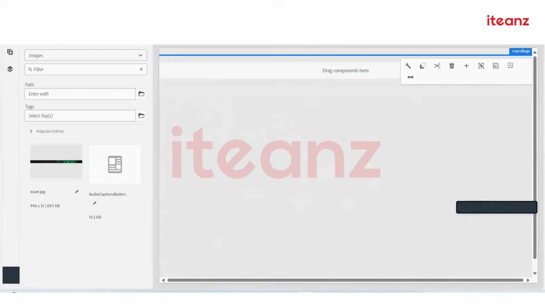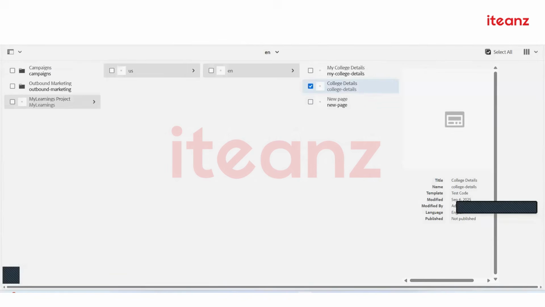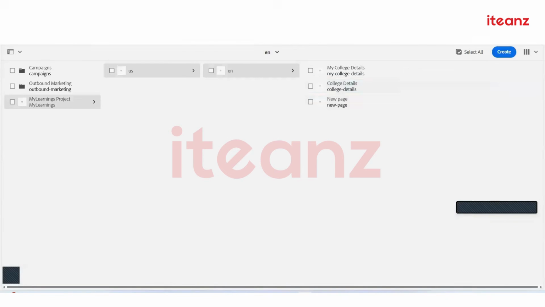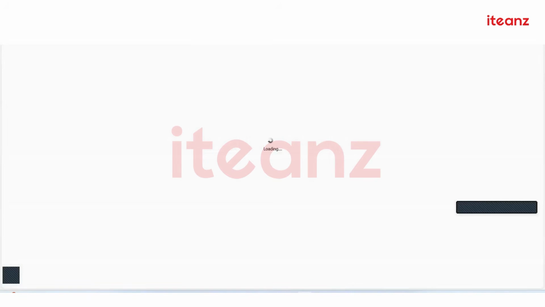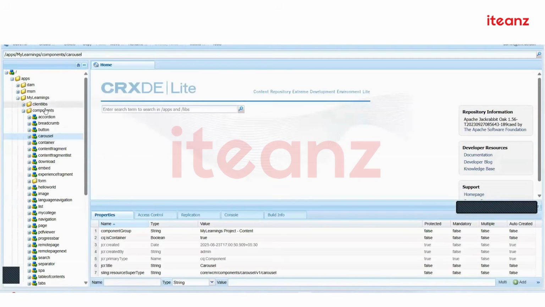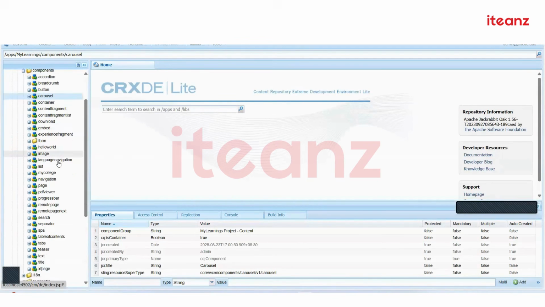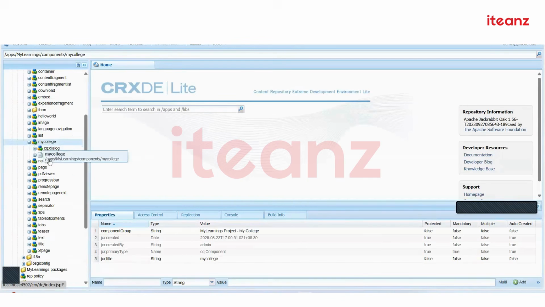You are also trying to create the components as well, right? Yes. Here you see CRXDE Lite. Here are the components, and here's the component I got.